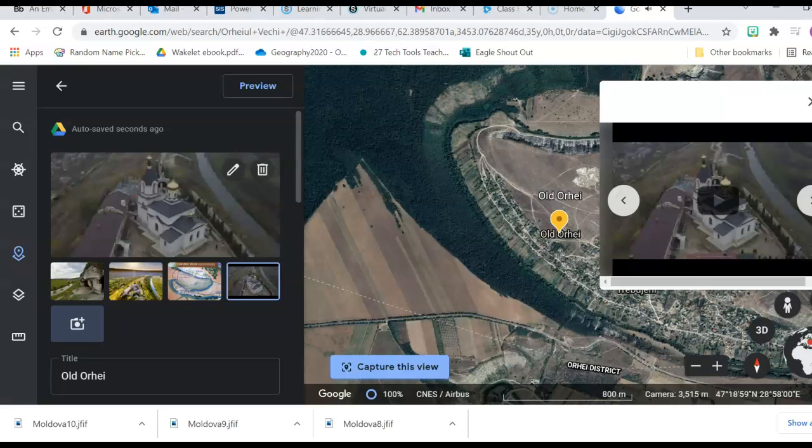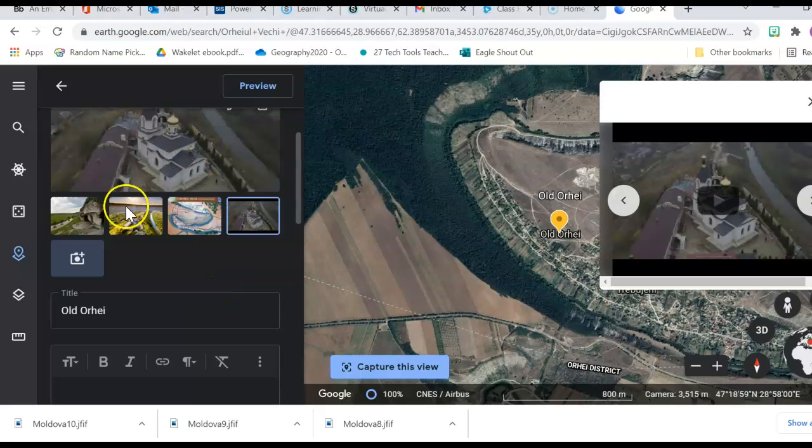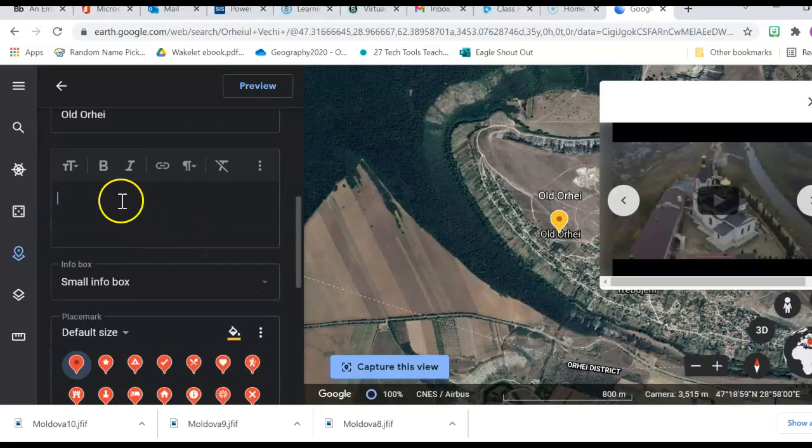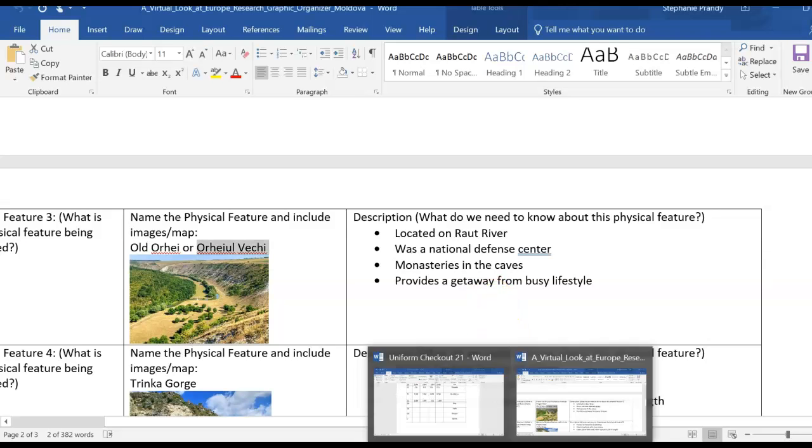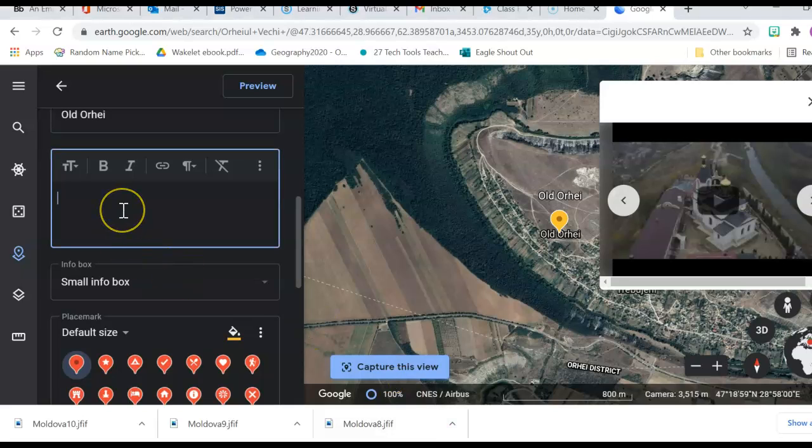I'm not going to play the whole video in its entirety, but you would need to play the whole video in its entirety. Okay, so we have done some images. I found a video. Now we need to come in and look at what text we had put and change that in here. So it's located on the Rot River.